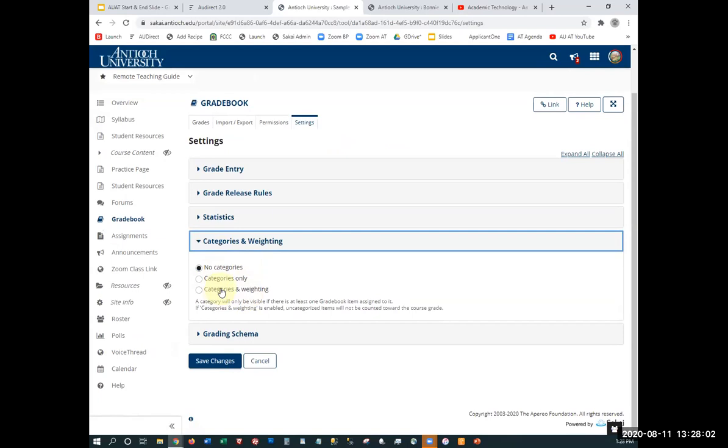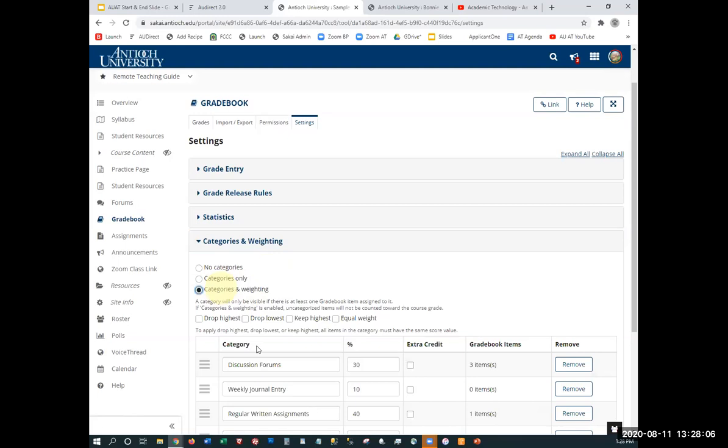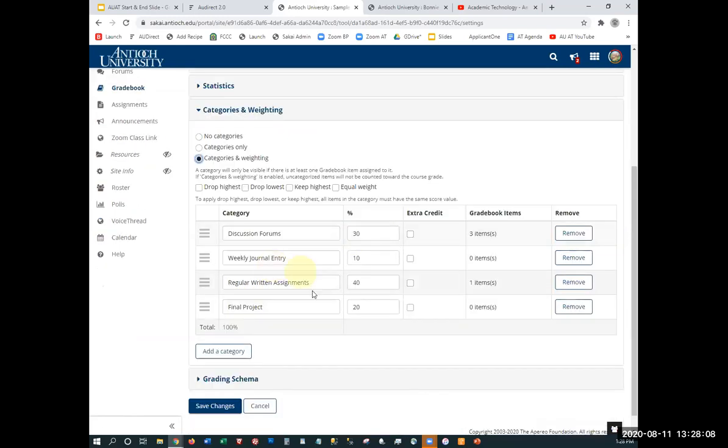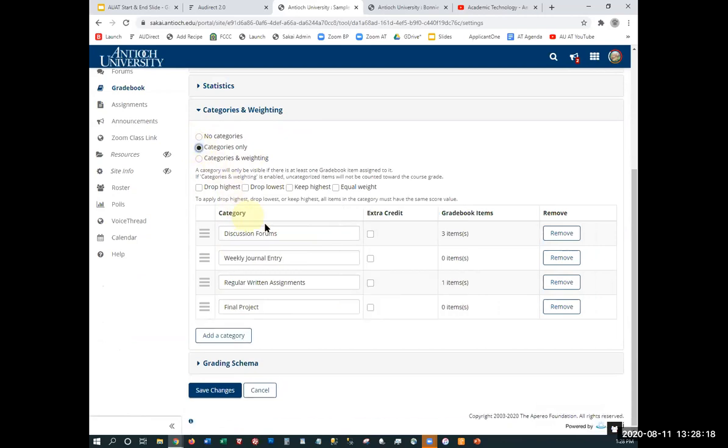So if you are, well, how do I group my forums? How do I group them? This is where you would do this. And you have to make sure that that got saved in here. You can also do categories only. So if you're not doing a final grade, then weighting isn't really useful. It's extra work for you to manage. But if you do want things categorized just to visually help students to group things or for you to help group things, then you can also set up categories just to organize things.